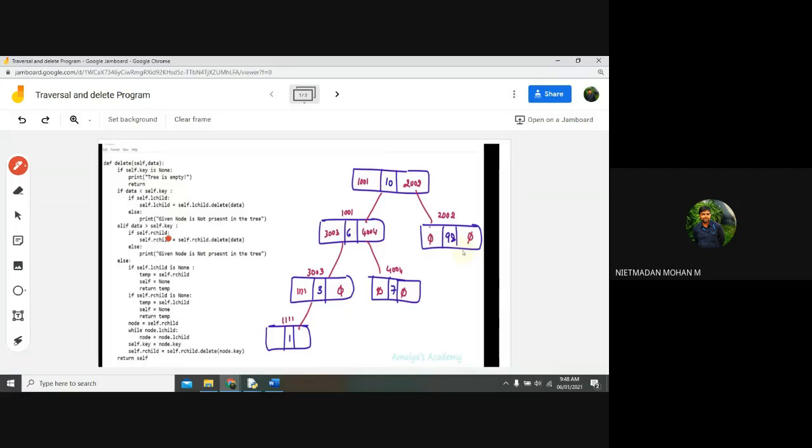Why? Because one of the children has to act as the root node, right? Yes, sir. Just imagine, if I am deleting this 6 here, what will happen? Either we take the lowest number on the right hand side, or the highest number on the left hand side. Am I right? Yes, sir.